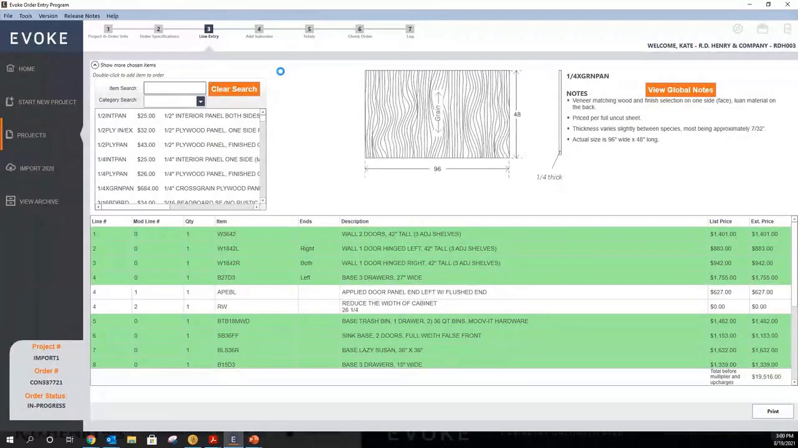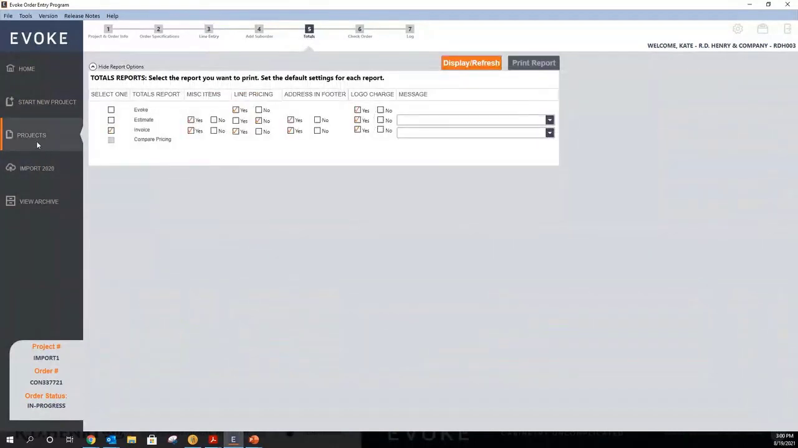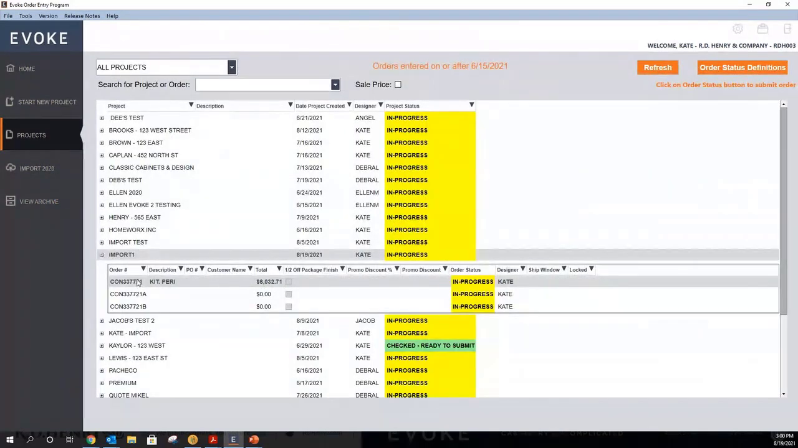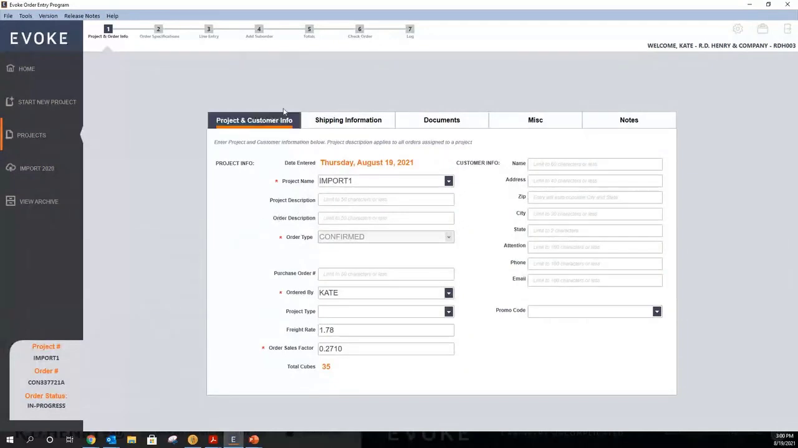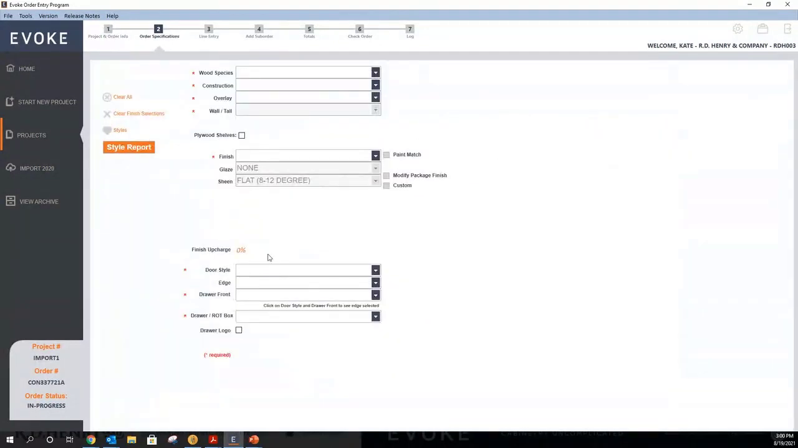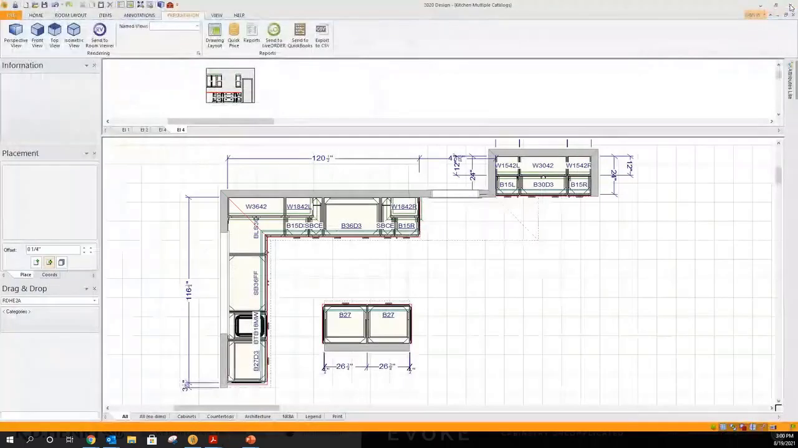And then you'll be able to go to your totals page and get your totals. And now I have this order, my total, and all of that. And you would just repeat the steps for the other areas. But you'll notice this isn't filled out because I didn't fill it out in 2020. So if you don't fill it out in 2020, then you just fill it out here in the order program. But it will transfer over. So that is how you import from 2020.